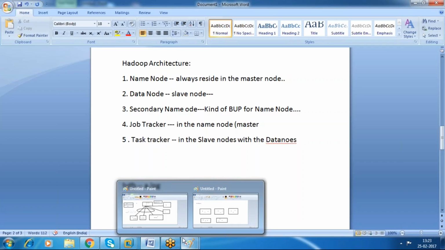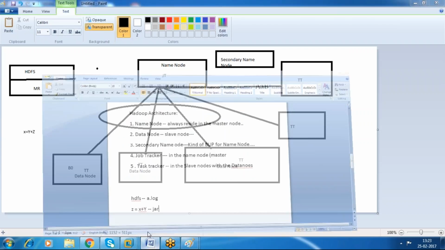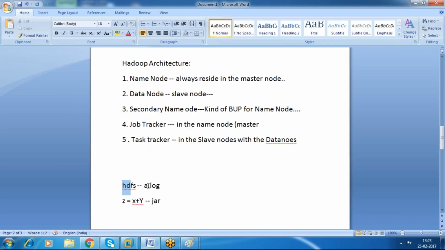Because the data is already there. See here, I told you, someone has kept it here long back. An a.log file is there in the HDFS. On the existing file, I want to perform this logic. So the file name and the logic will be passed, right? Correct. And finally, the task tracker will revert back the output to the name node or any other?